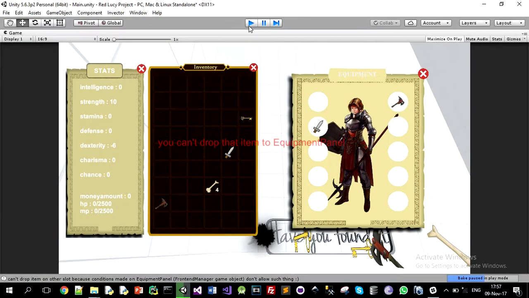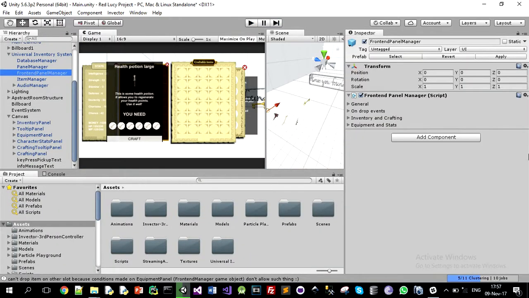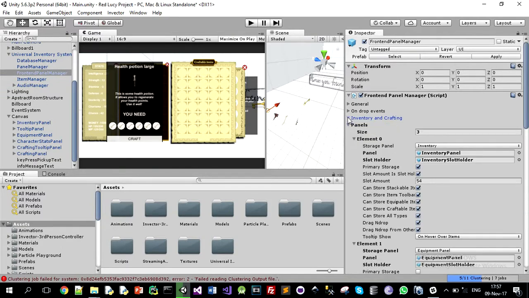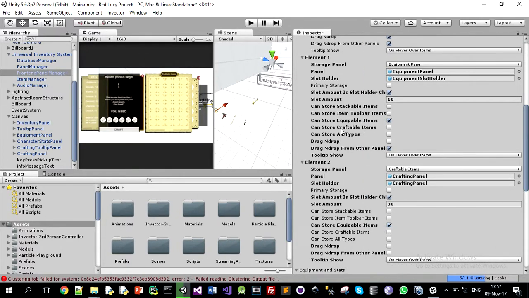Then I have another example, as I said, for equipment. So you cannot drop an item to equipment because it's not equipable, and so on. And you can set all these settings under front-end panel manager. For example, if you want inventory to forbid storing stackable items, you can just uncheck can store usable items or something like that. As I said in the previous videos, everything is modular, and you can set different properties for different panels depending on the needs of your own project.